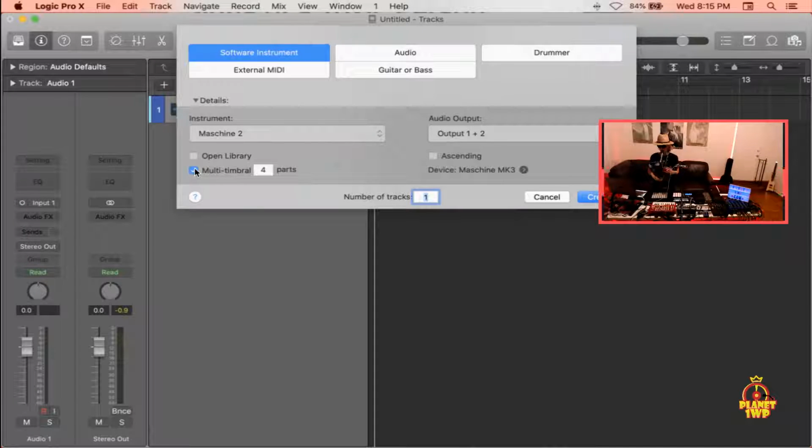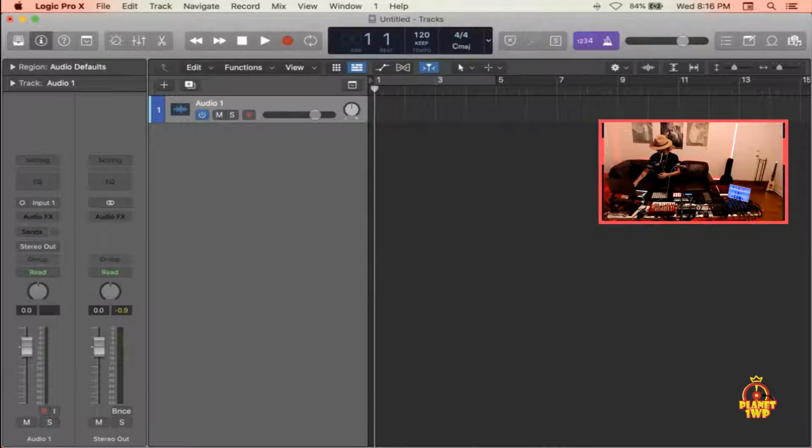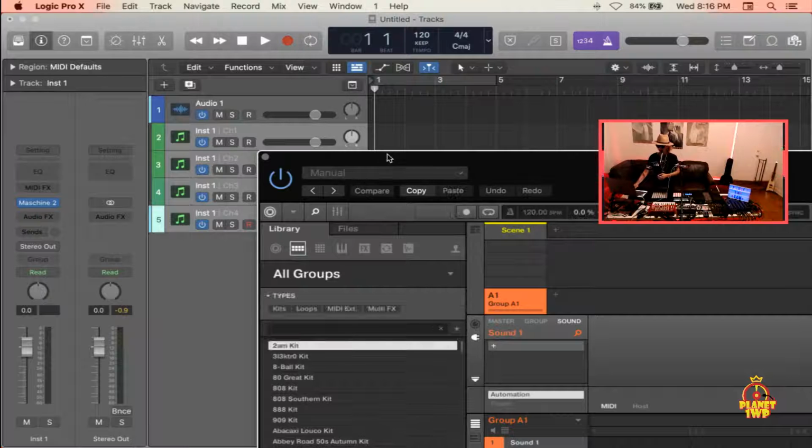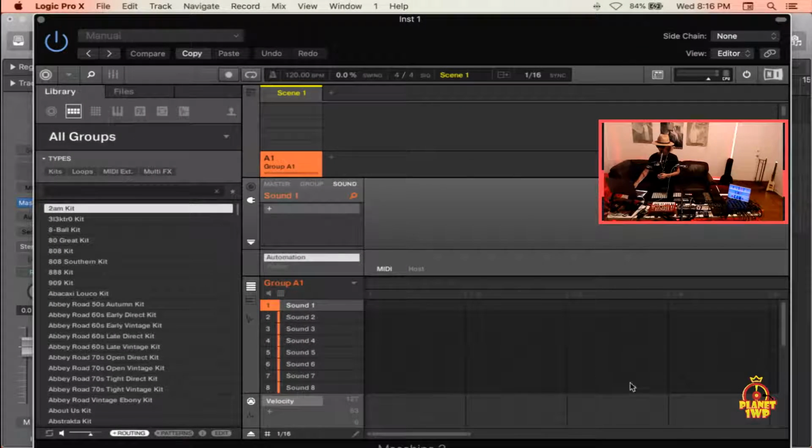I'm choosing 4. You can go up to 16 MIDI channels, but I'm just going to choose 4. I'm probably just going to use 3, but this is a way that you guys can speed up your process. So there I go. I have 4 tracks. I'm going to close that down, create them, and once you create it, you will see that it will open up a Maschine instance.